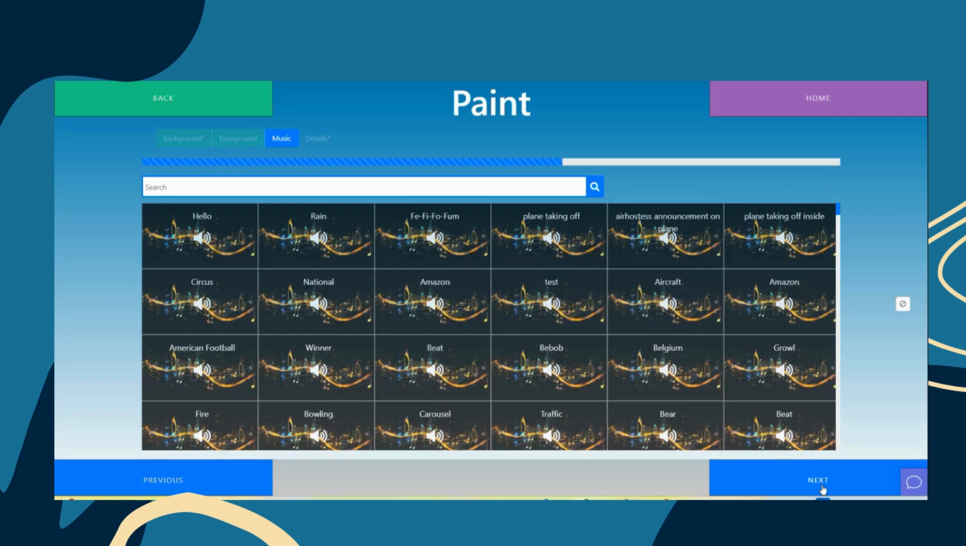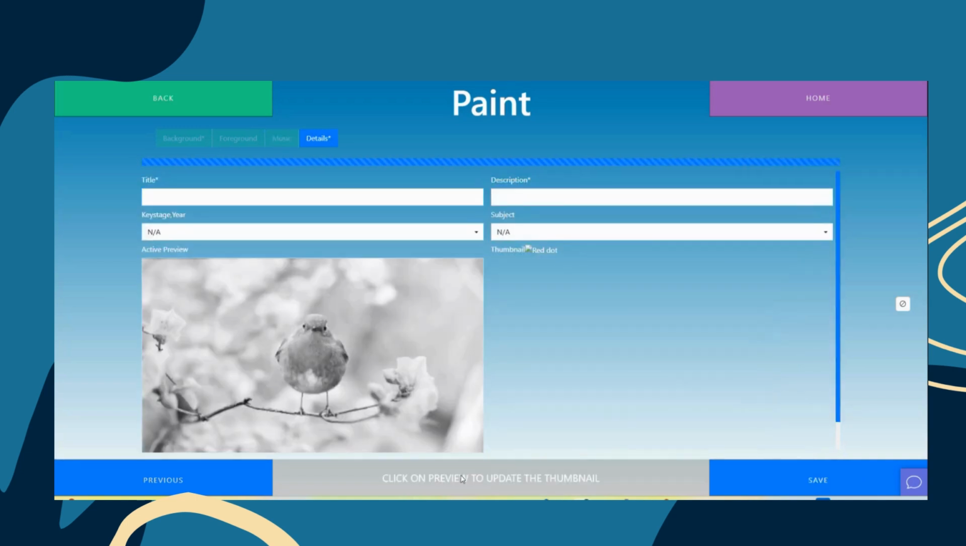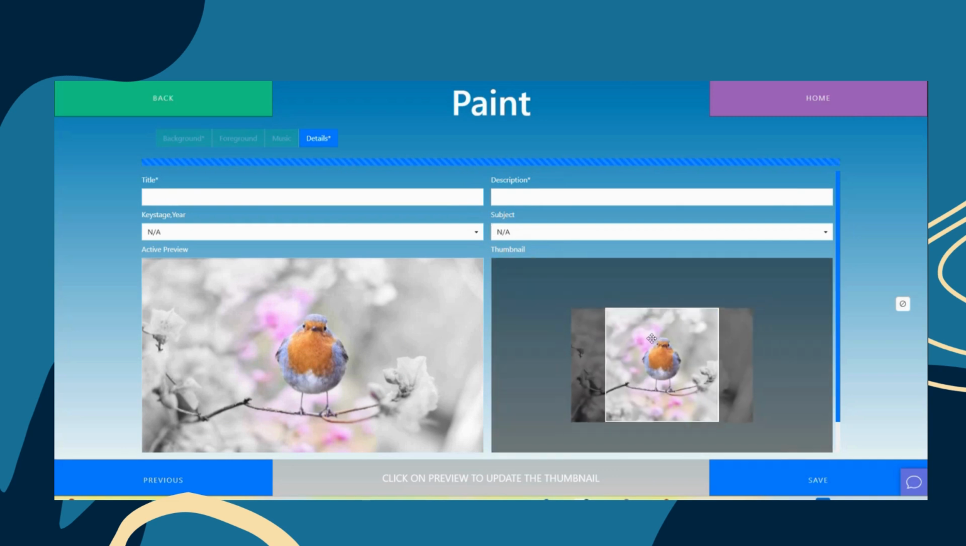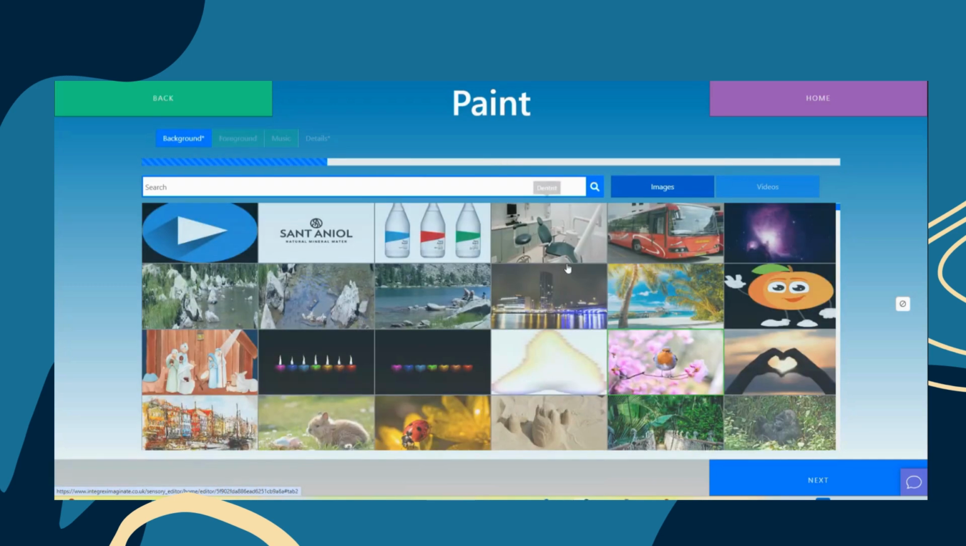Once you've made your selection, or skip this step, click Next at the bottom. You'll now see a preview of your activity. Use your mouse to wipe over the preview and reveal the color effect in action. When you're happy with how it looks, left-click within the active preview to update the thumbnail. Finally, give your activity a title and description, then click Save to complete it.